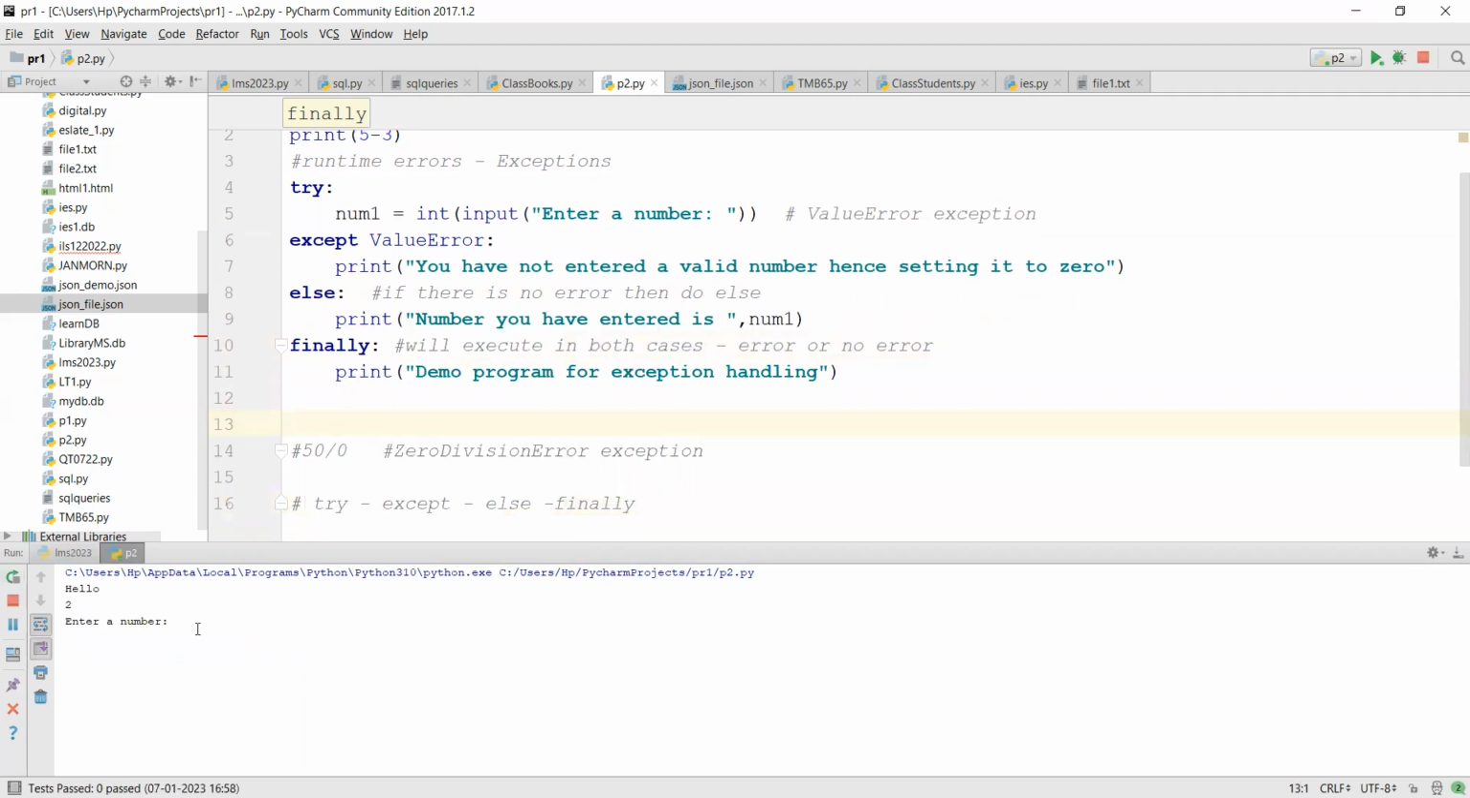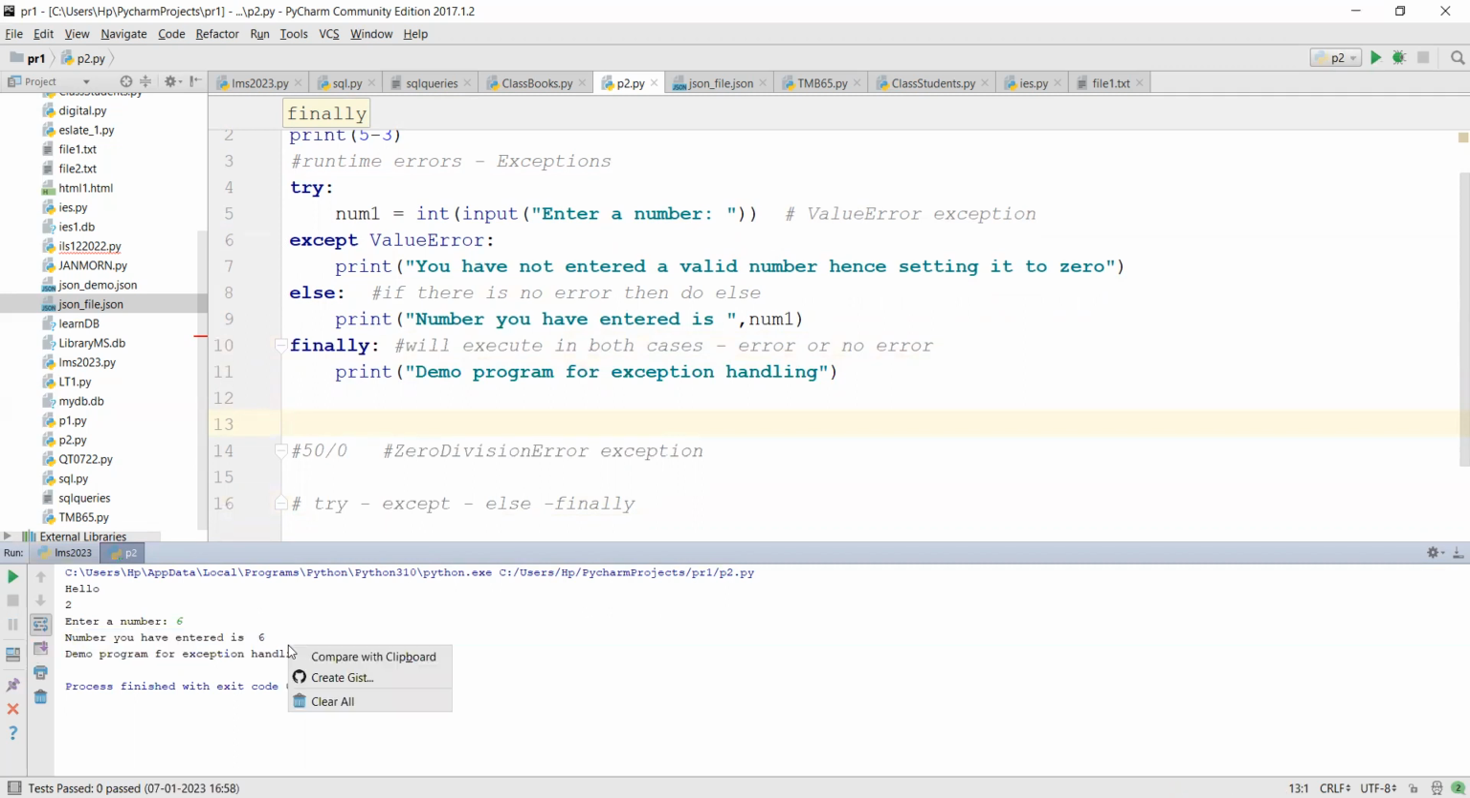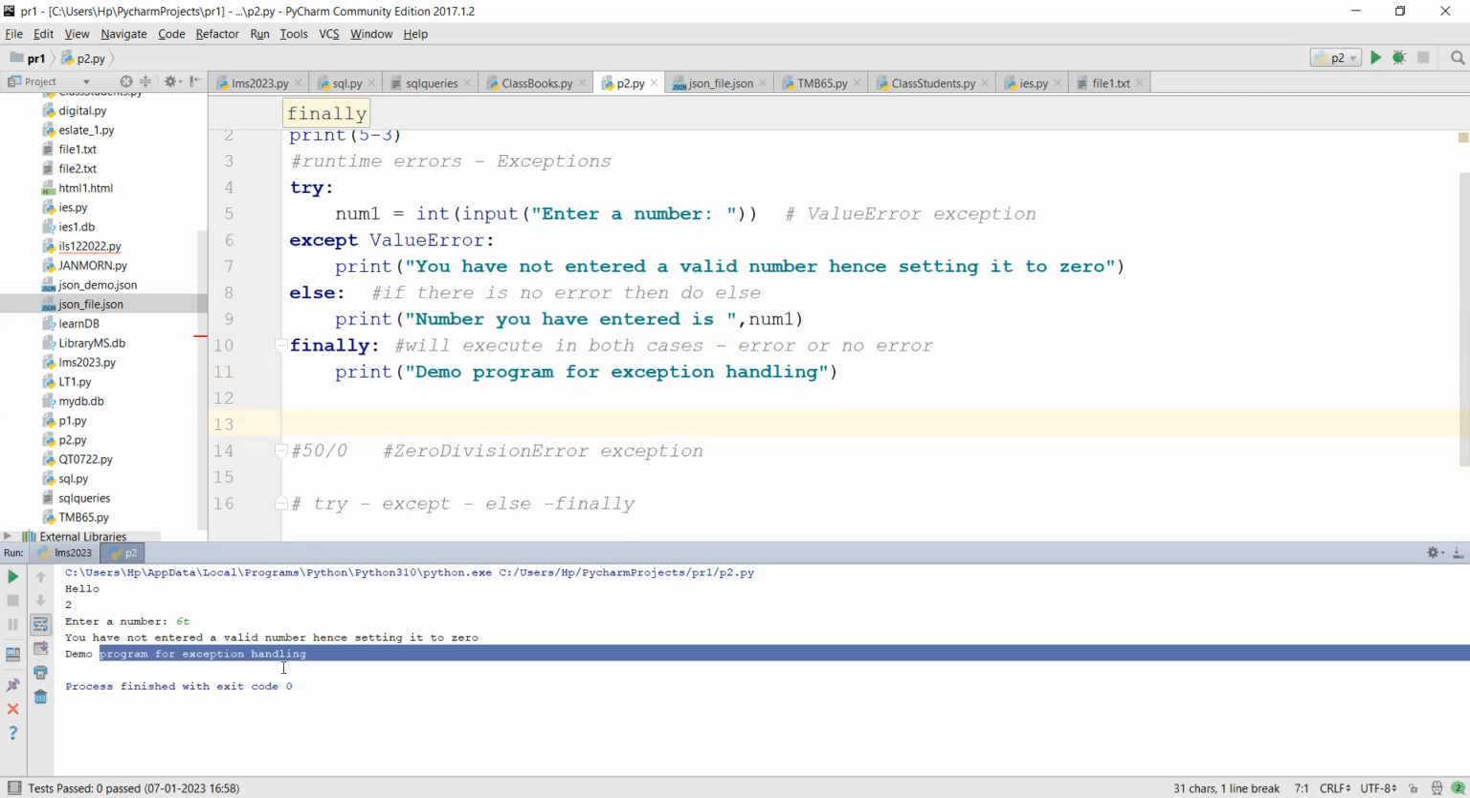Now when I run it again and enter a number, say 6, you see the number you have entered is 6. But now when I enter 60, we did not get an error, right? No deadline, no exit code -1, +1, anything. It has gracefully exited. Yes or no? So you know how to handle your program. So this is what exception handling is.